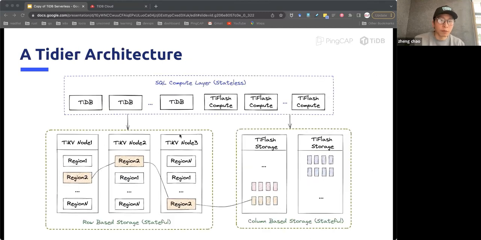And we can get a cleaner architecture like this. A stateless compute layer including only the stateless compute engine on the top, and a stateful storage layer containing a row store and a column store on the bottom.